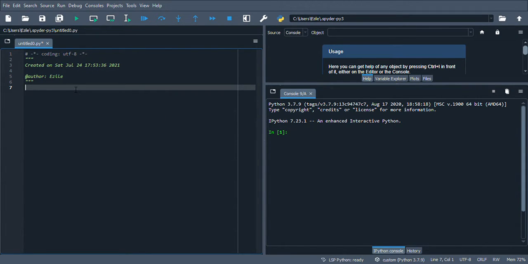Hello everyone, in this video we're going to talk about Python lambdas. So a lambda function is a small anonymous function, a very small function. A lambda function can take any number of arguments but can only have one expression.